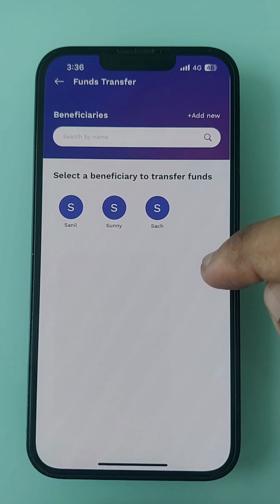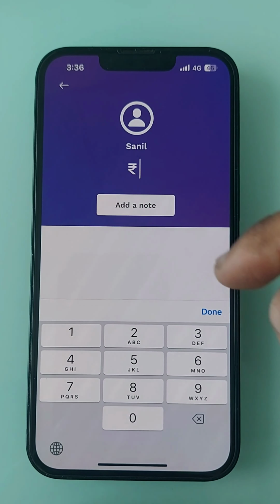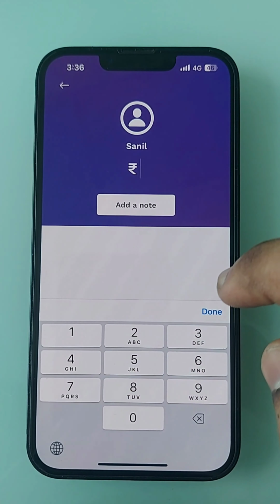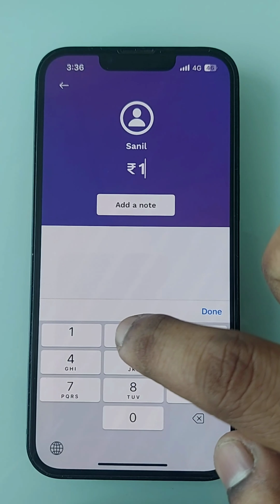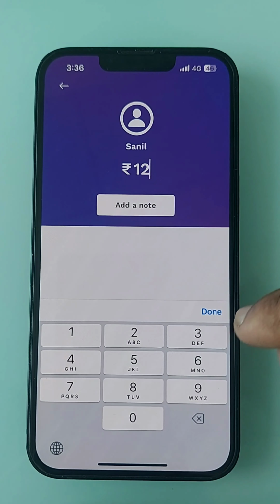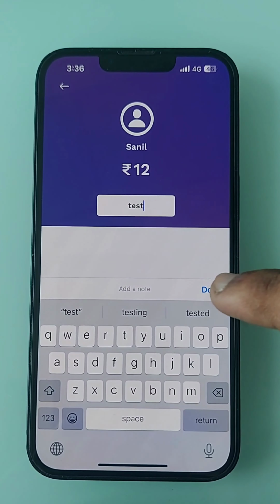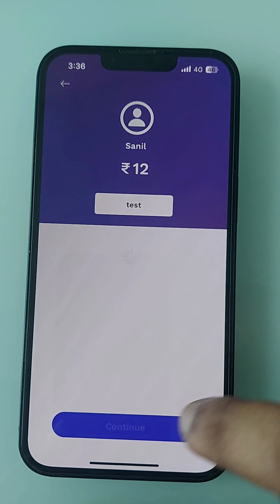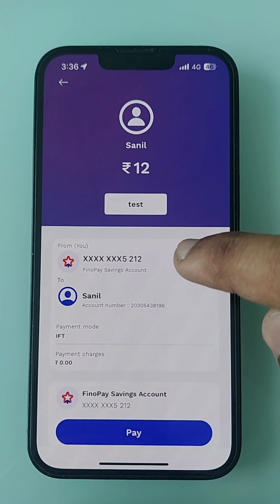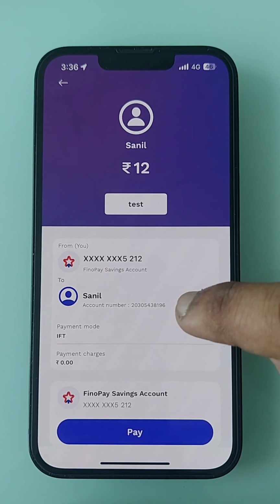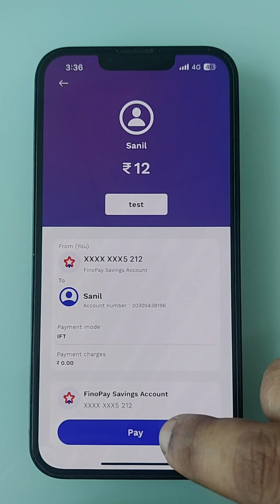These are the list of added beneficiaries. The customer will select one of the beneficiaries to initiate fund transfer. On click of the beneficiary, the customer will be able to see the beneficiary name. The customer can enter the amount which he wants to transfer to the particular beneficiary. He can put a reason. Press on continue. On click of continue, the customer will get to see the details of the customer account as well as his account. He can click on pay.